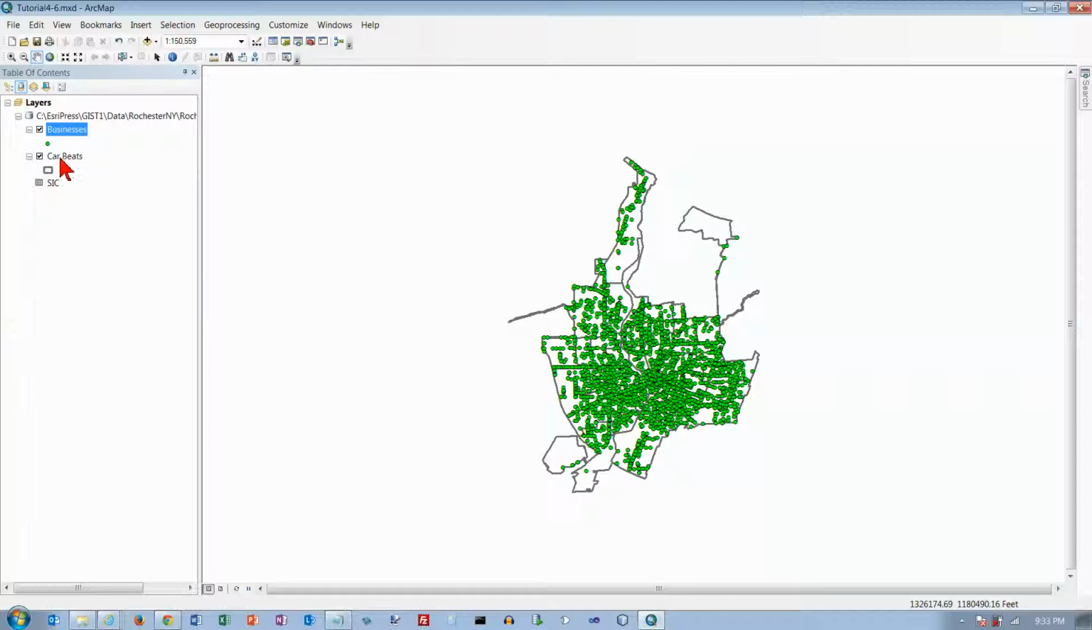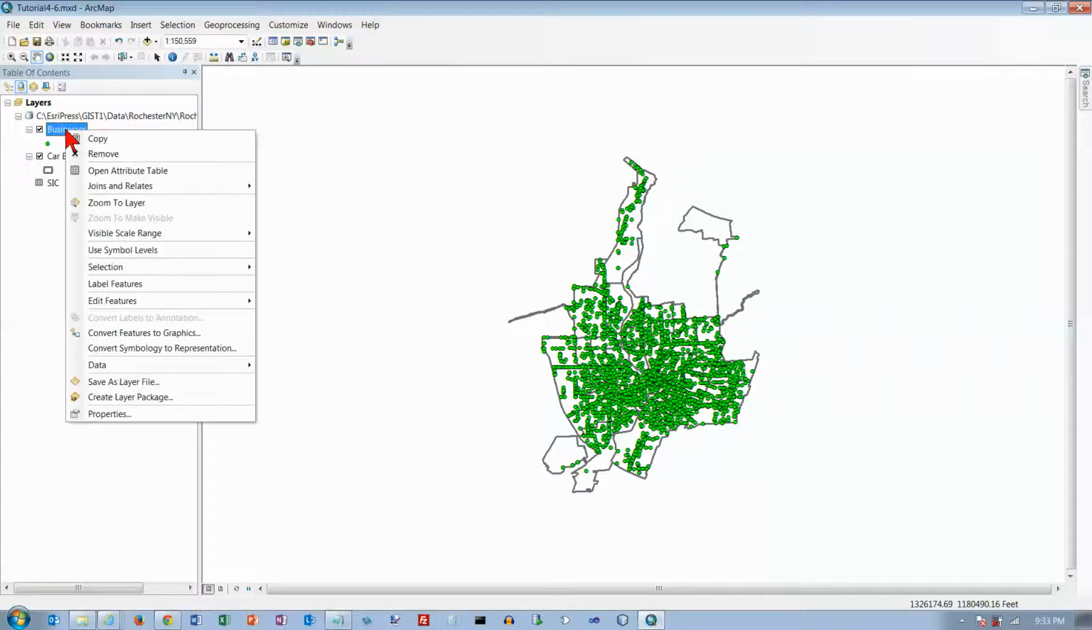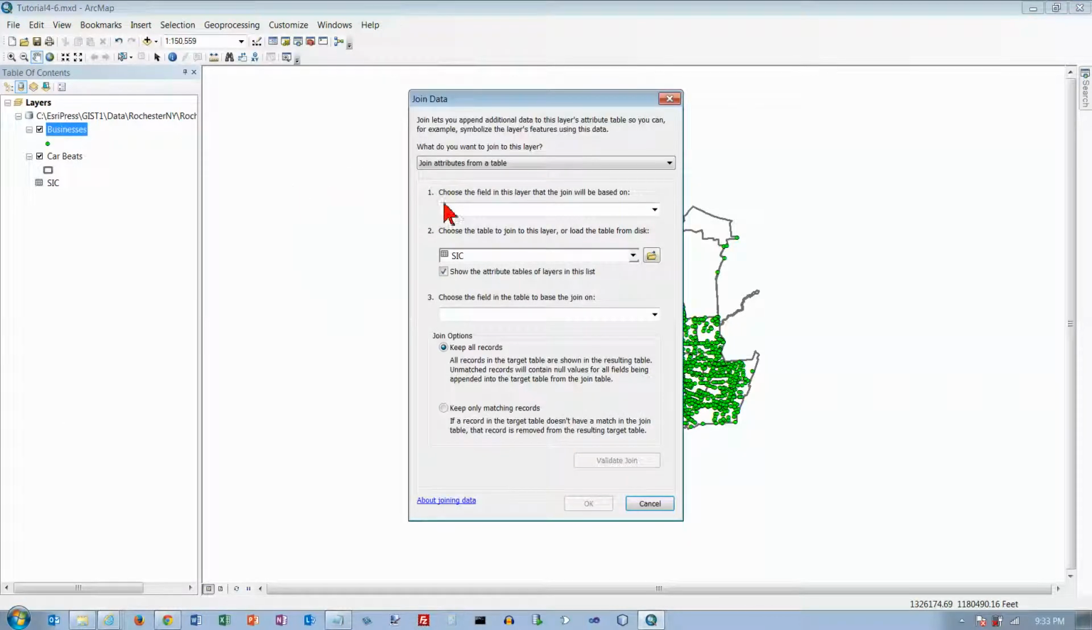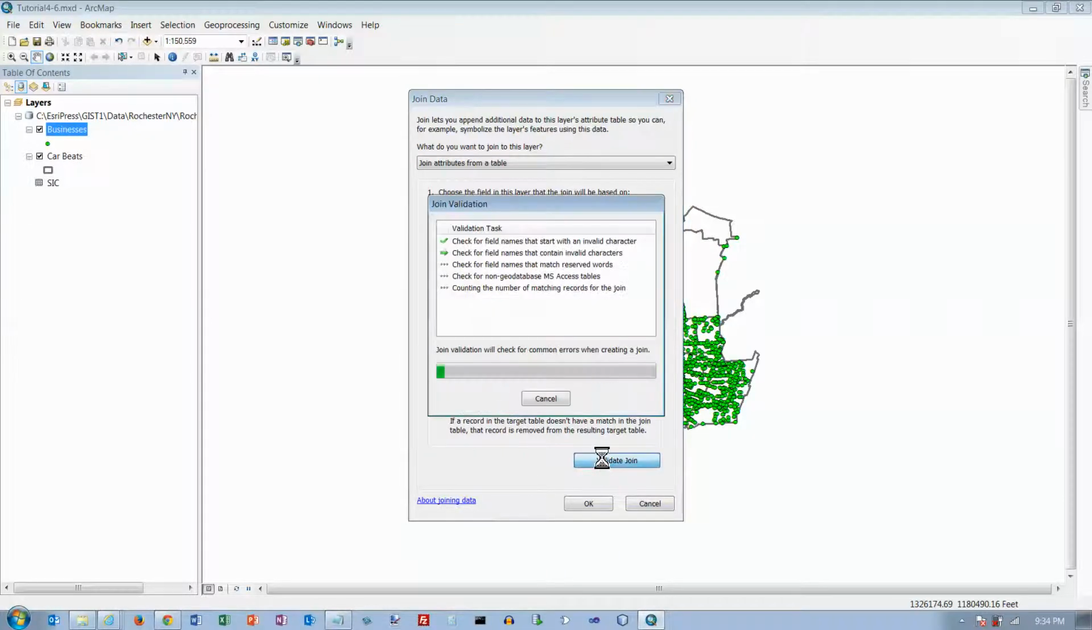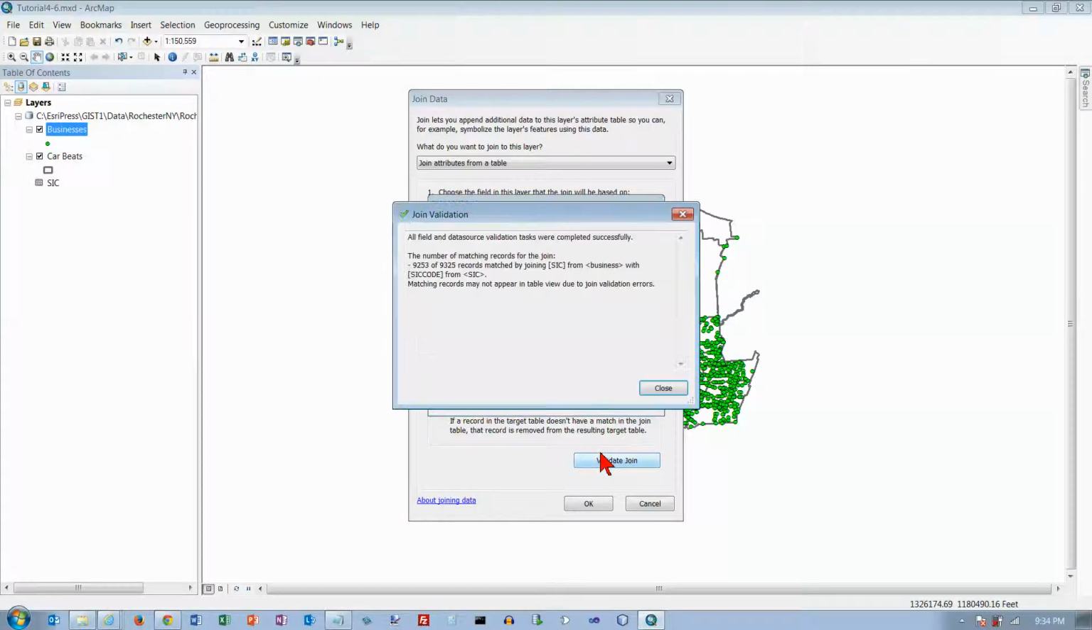So we're going to right click on businesses and choose Joins and Relates and choose Join, and we're going to join from a table, this table right here, and the field that we're going to join on is going to be the SIC code, and we're going to look at the SIC table, and the field there is going to be the SIC code as well, and click on the Validate Join button.